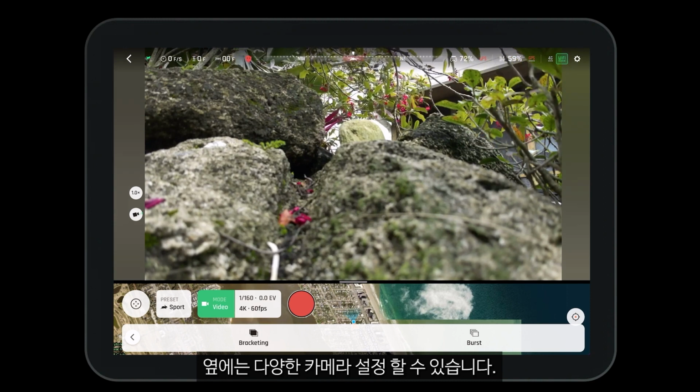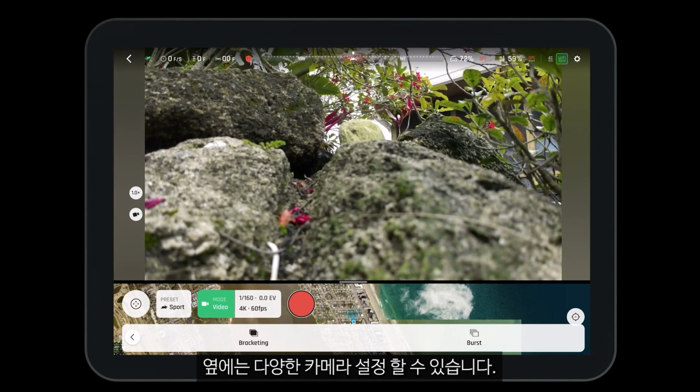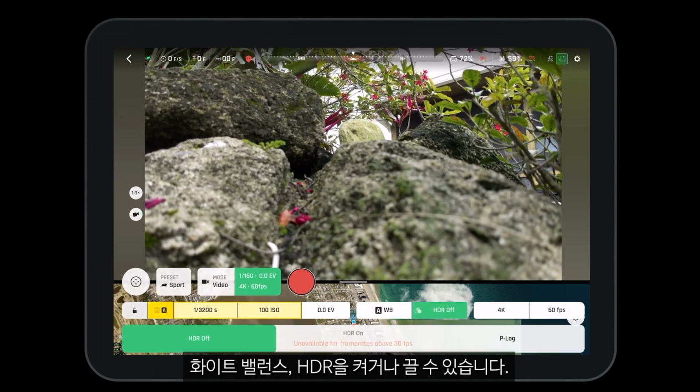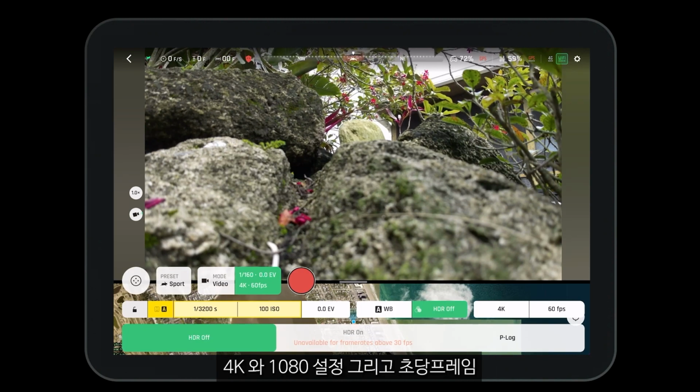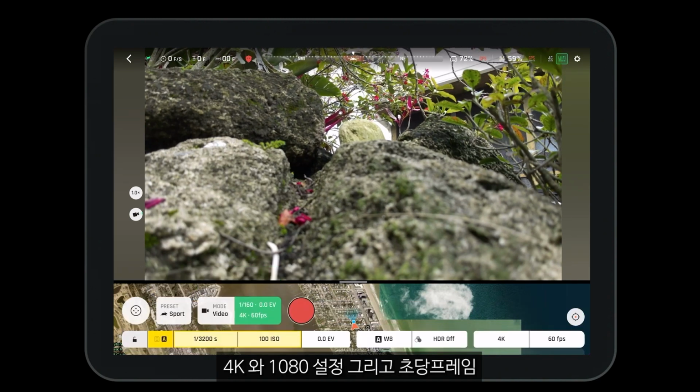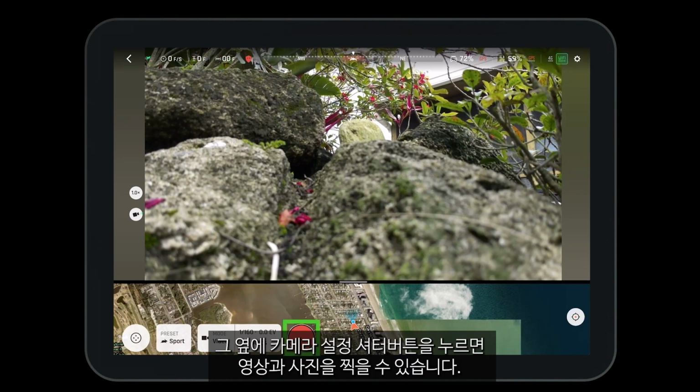Next to that we have the ability to change our different camera settings. We can change the ISO, the exposure value, the white balance, turn HDR on and off, navigate to our 4K or 1080 settings, and navigate to our frames per second. Next to our camera settings we have our shutter button to allow us to take photos and videos.